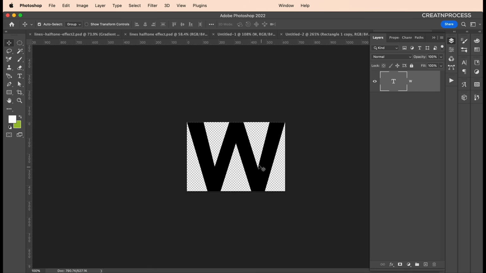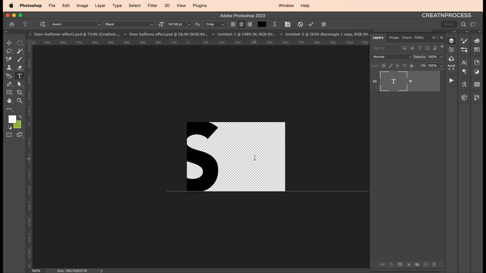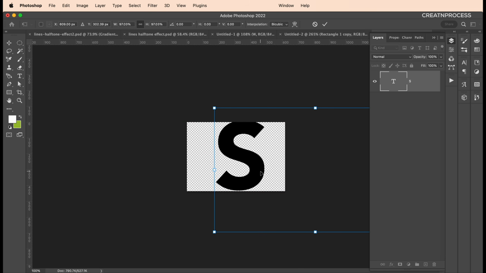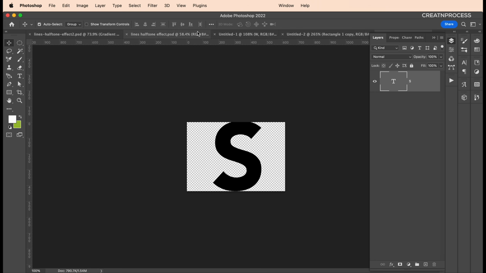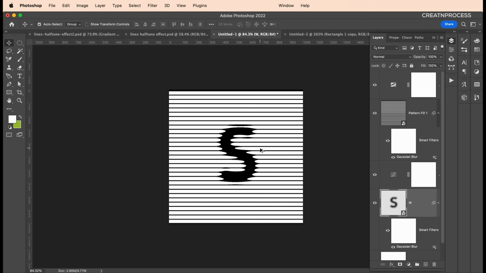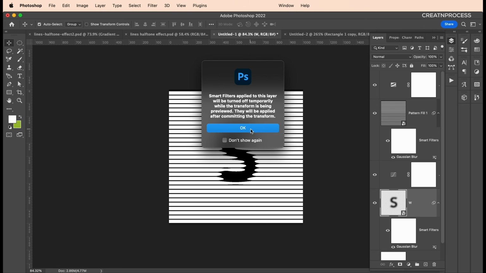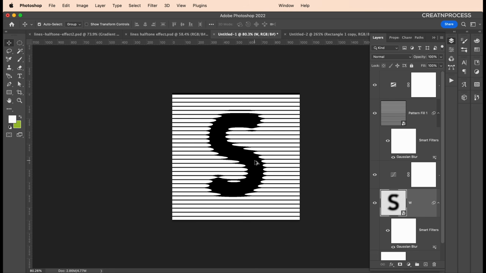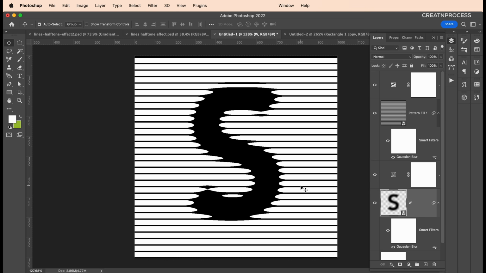I'll just double click and you can change the text, let's say S, and if you place it over here, Command Control T, just scale down a little bit just to fit it inside, and enter, and Command Control S, and let's go back to our file, and here we go. You can apply this to anything. Let's scale up the size a little bit, and there we go. So that's how you can apply the text.